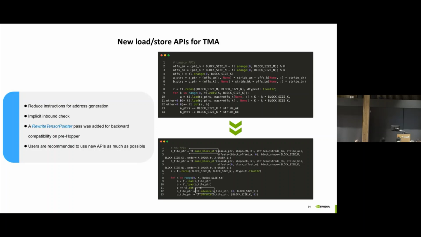It means that even if the user runs this kernel on Ampere, it can still safely run because there are some compiler passes that lower the make pointer back into the ordinary pre-Hopper API. Yeah, that's something like that.